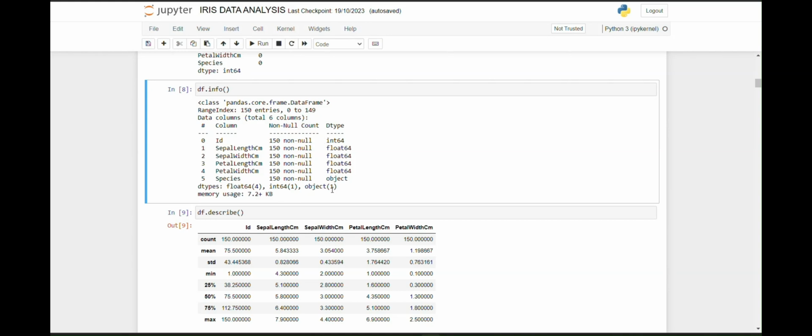Int, float, object. Every column has its own data type. Dtype indicates the type of data present in that column. ID is int. It means all the numbers are present in the ID. Sepal length and sepal width, petal length and petal width all contain float values. Float indicates decimal values. Species is object. It means categorical data is present in the species.